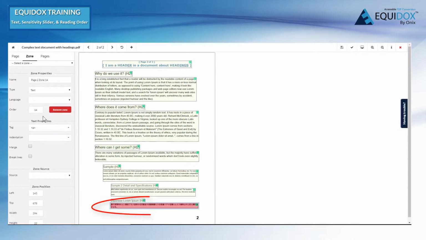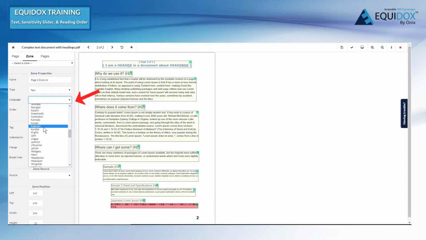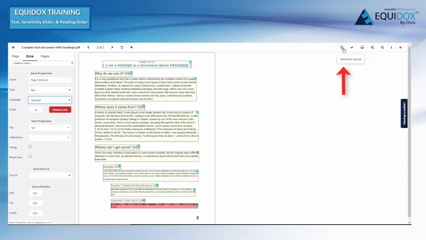This page contains text in a second language. To set the second language correctly, select the zone containing the second language text, and choose the correct language from the Language drop-down box under Zone Properties. Then choose Save This Layout, and preview the page.